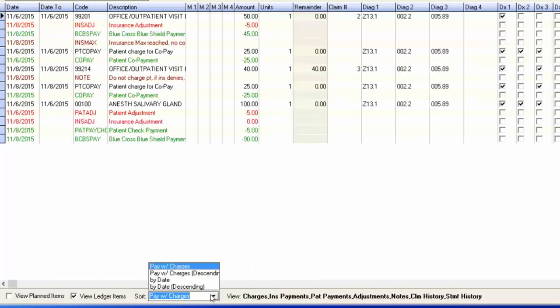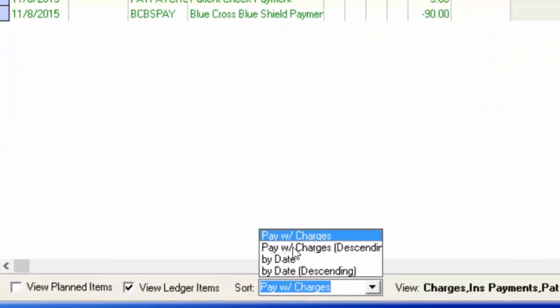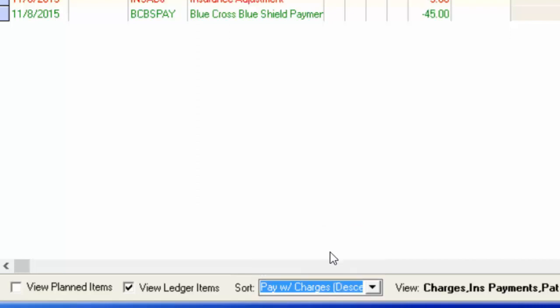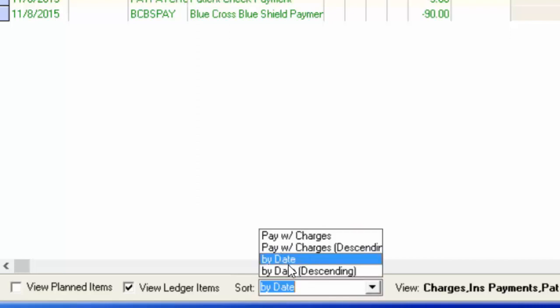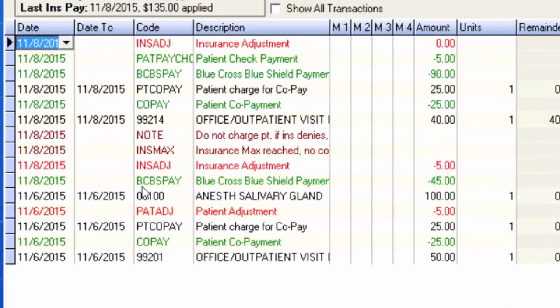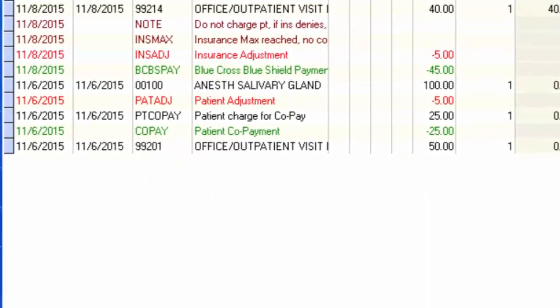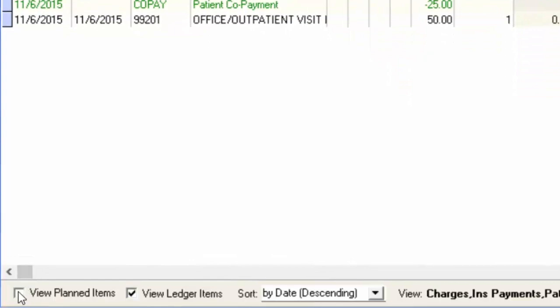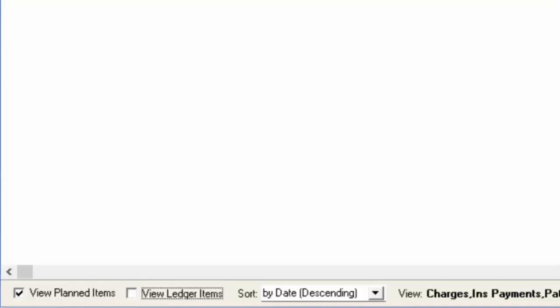You also have different sorting options: the payments with charges in ascending order, payments with charges in descending order, or sorting items by date or sorting items by date in the descending order. So that means that the most current items are on top and the oldest items are on bottom. I do want to point out that you have the option to view treatment planned items, and I could uncheck view ledger items, and this is how I could create a treatment plan to send in a pre-authorization to see what's going to be covered by the insurance company ahead of time.